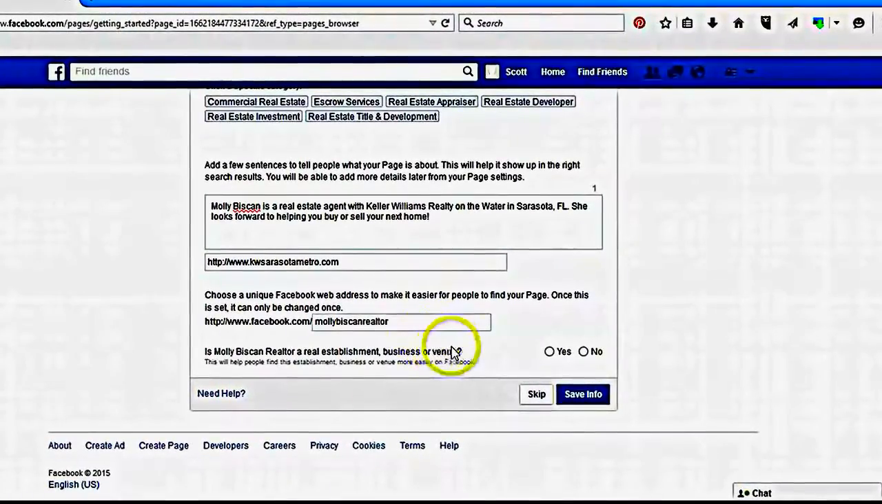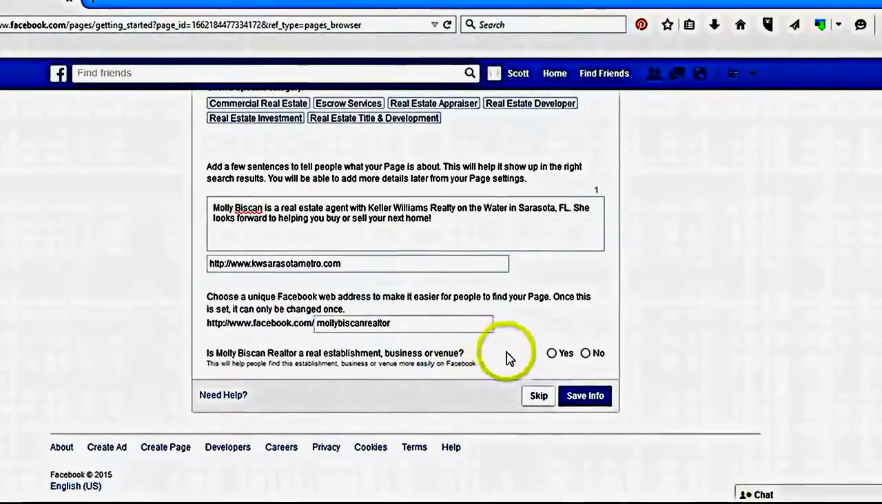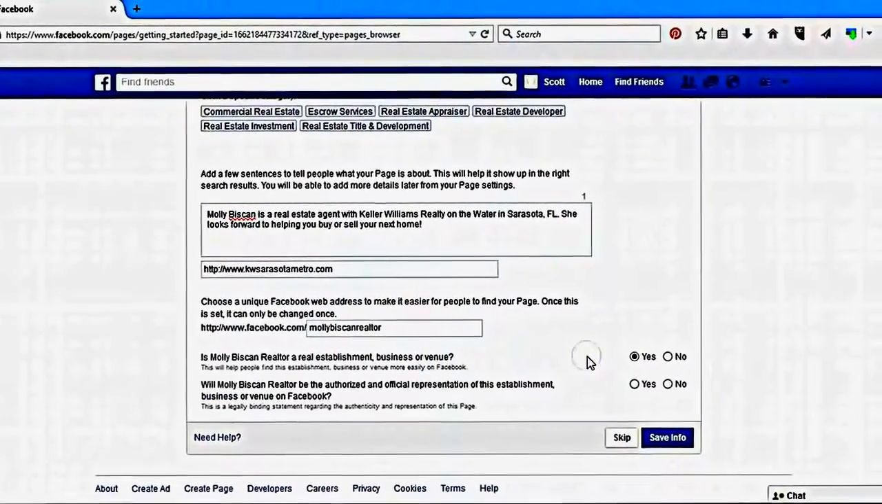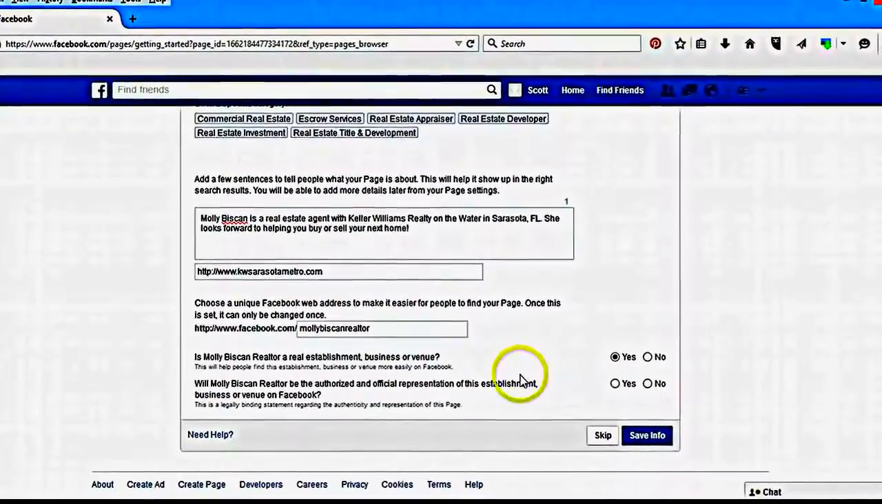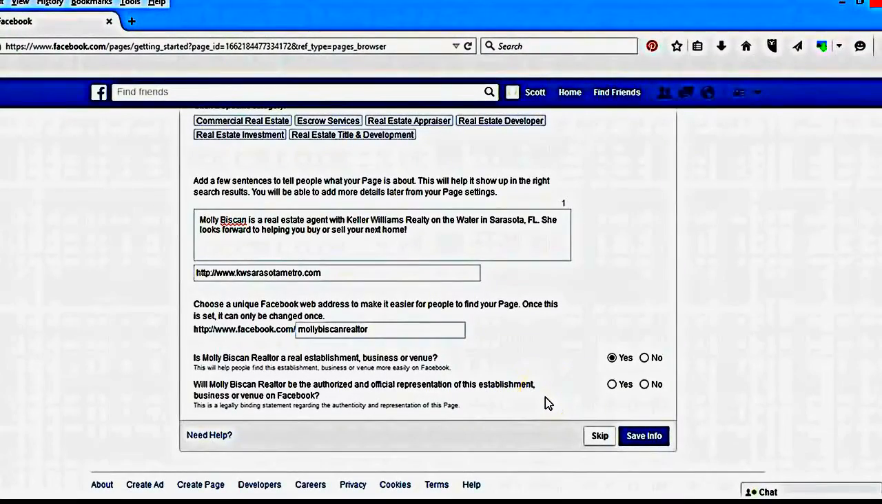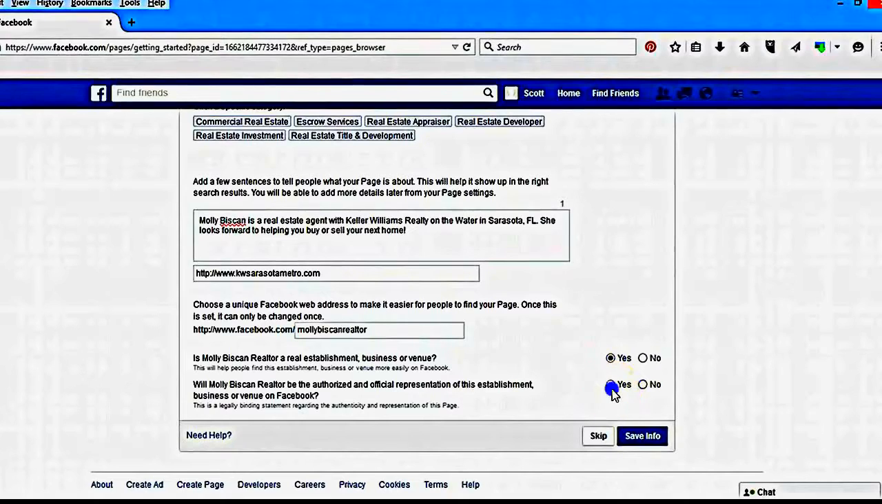Down here, is Molly Biscan Realtor a real establishment, business, or venue? The answer is yes. And will Molly Biscan Realtor be the authorized and official representation of this establishment, business, or venue on Facebook? The answer, once again, is yes. Basically saying that, hey, this is our information, this is our page, this is our business. So you're claiming ownership to this, and you are saying that you are a business. Because you are. You're your own business.